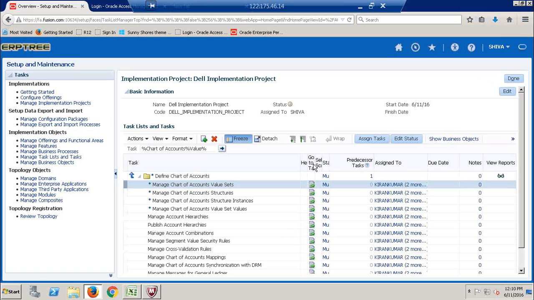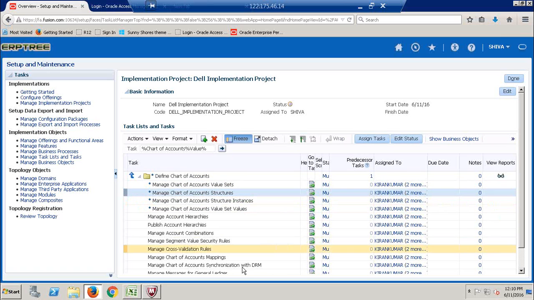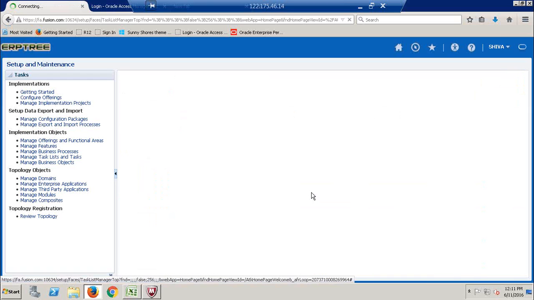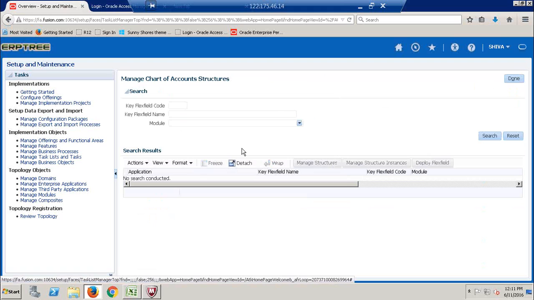Now we have to create the chart of account structures. See, all tasks we have in sequence only. You can create one by one. The next task is manage chart of account structures. We'll go and create the chart of account structure. Click on the go to task icon. Task name is manage chart of account structures. Click on go to task icon, where we can create the chart of account structure.